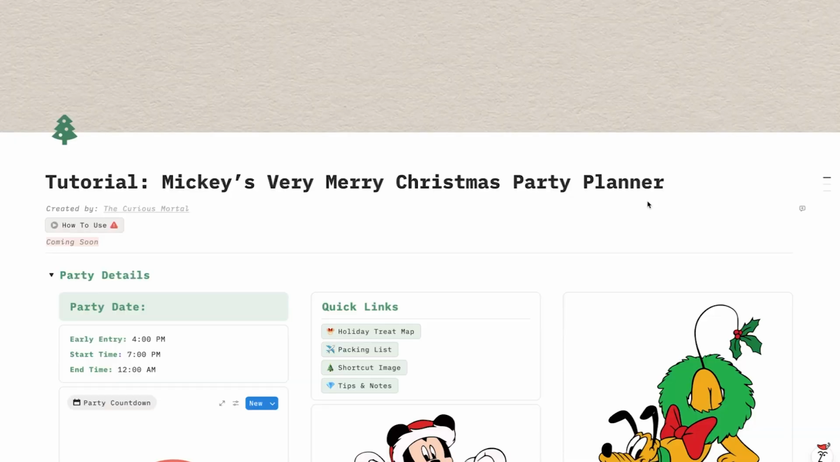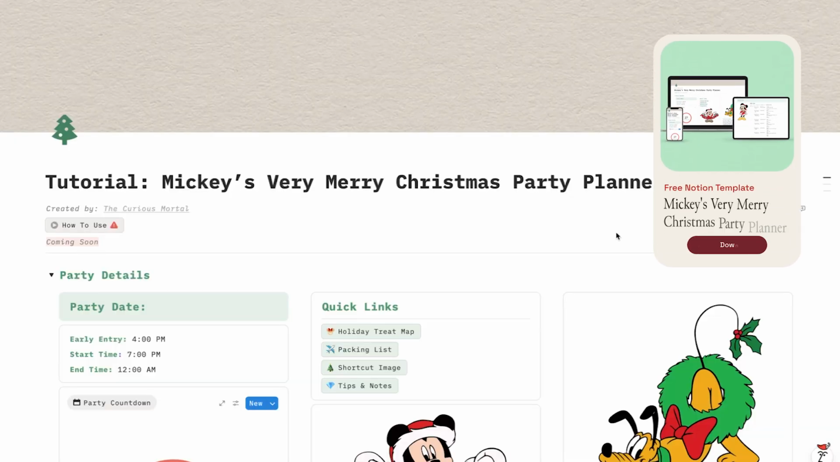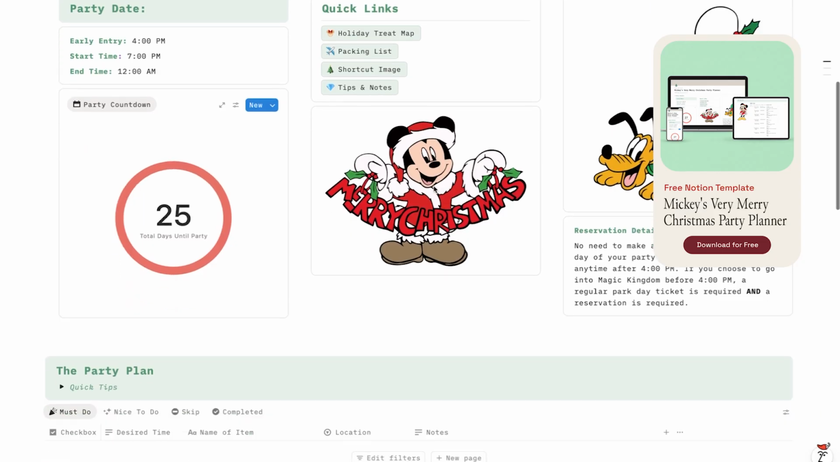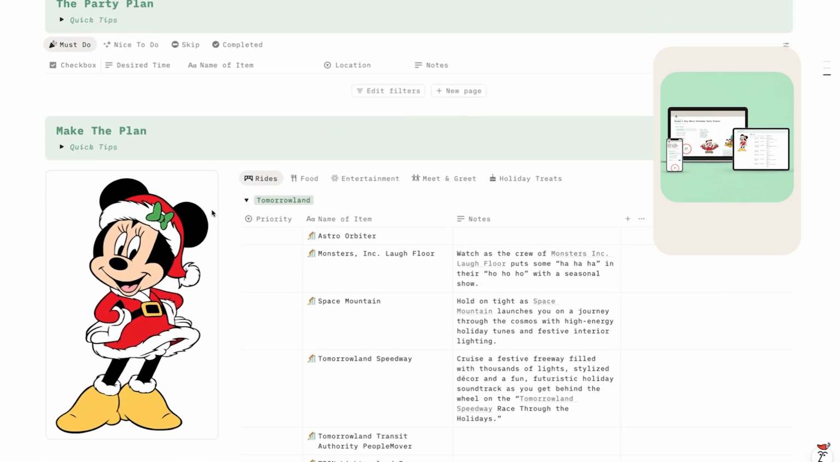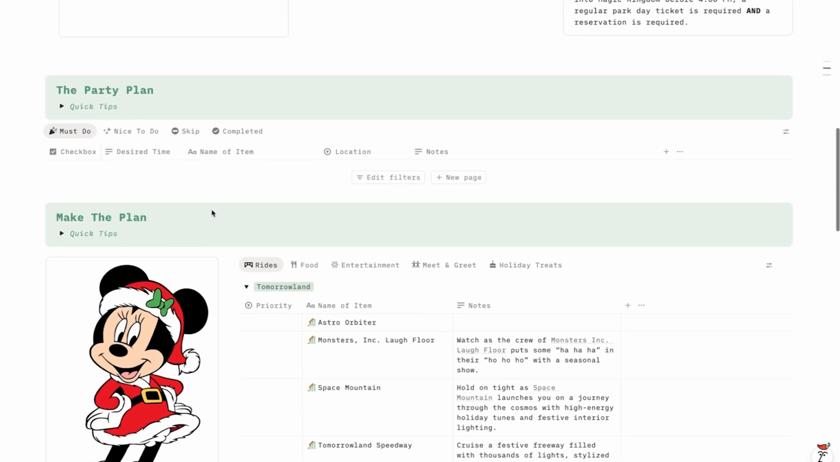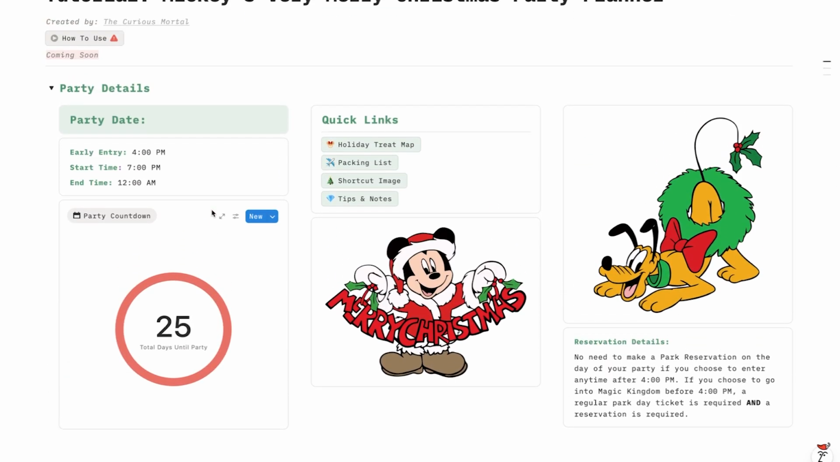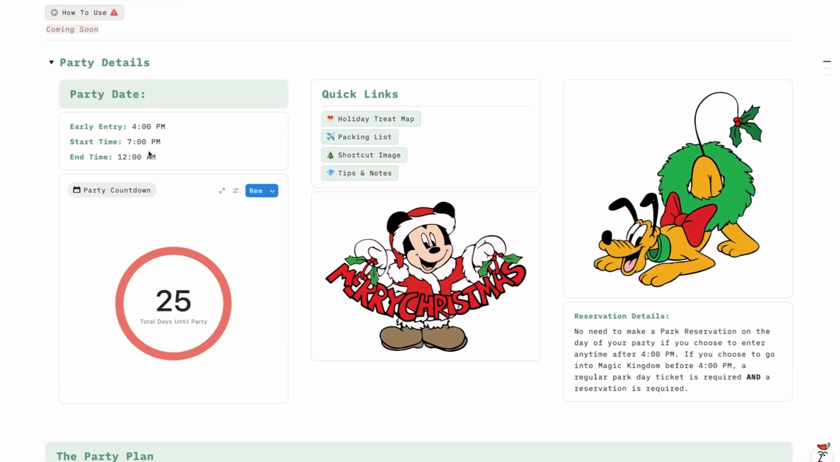So there's three main parts to this Notion planner. The first one is your party details, you have the party plan, and then we have the make the plan. So let's go through each one of these sections. The first section, party details. This one is just the overarching details of the party.